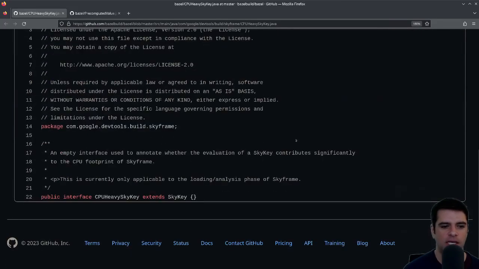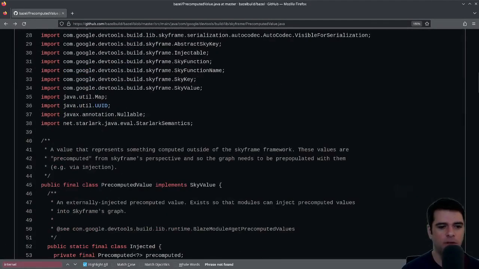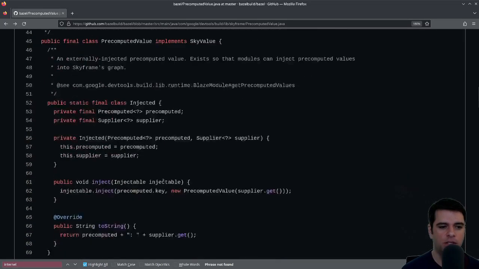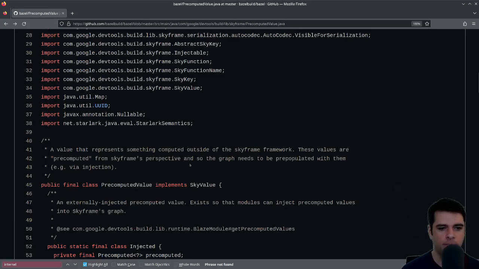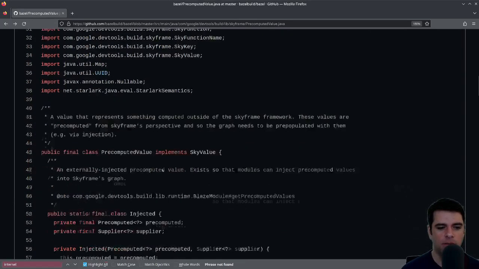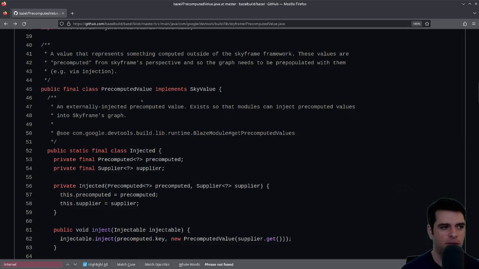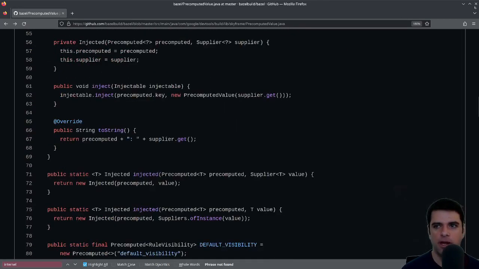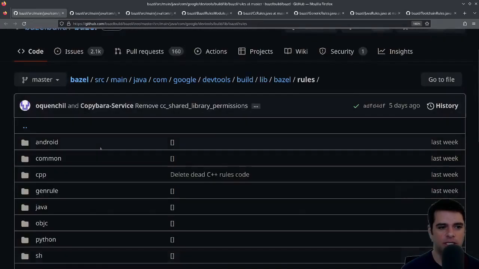CPU heavy sky key is just an interface. An empty interface used to annotate whether the evaluation of a sky key contributes significantly to the CPU footprint of Skyframe. So this is mainly used for an analysis, I guess. And a pre-computed value, a value that represents something computed outside of the Skyframe network. Okay, so this is for importing things that are maybe computed offline or with some other system. All right, cool. So that's a little look into Skyframe.